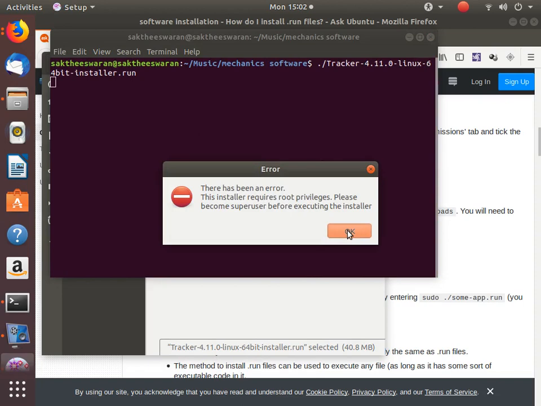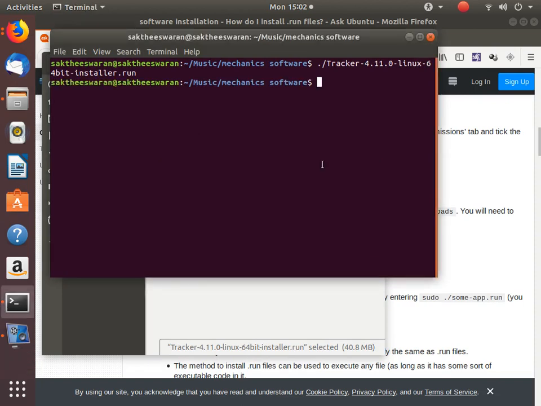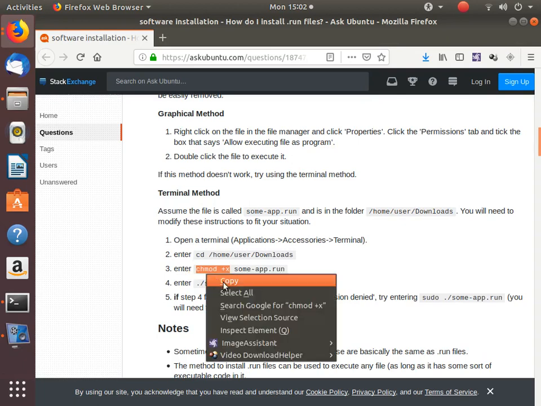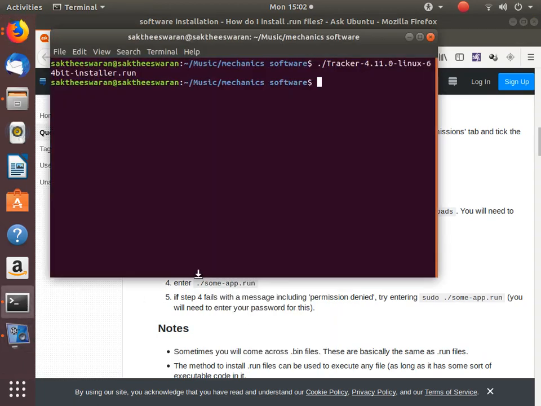So what was the problem is that you have to take the chmod plus x. Chmod plus x, copy this, and you have to go into the root menu. Su, hit enter, give your password for the super user.